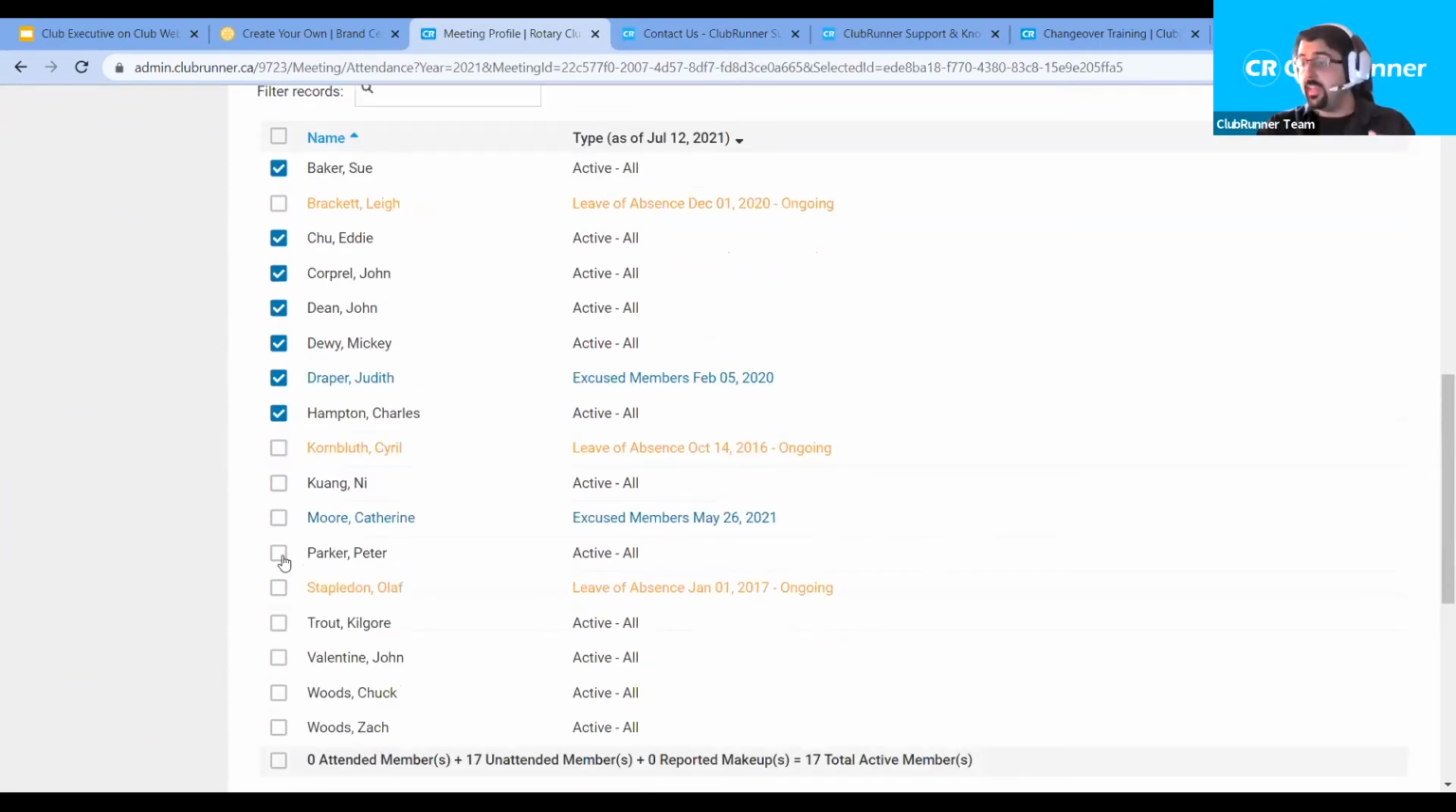You'll note that some member names appear in either a blue or orange color, and that means that they're part of an attendance rule grouping, either to exempt them from attendance, excuse them from attendance, or they're on a leave of absence where their attendance isn't negatively affecting the meeting report. So let's go ahead and check them.